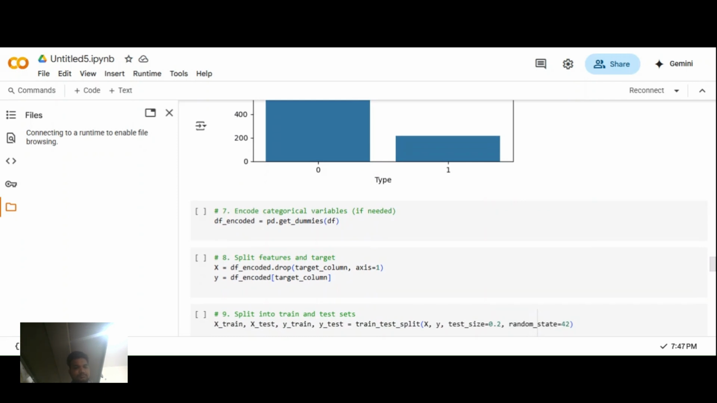Feature scaling. Scaling is a critical step, especially for algorithms sensitive to feature magnitude. Here we use StandardScaler to normalize the input features.